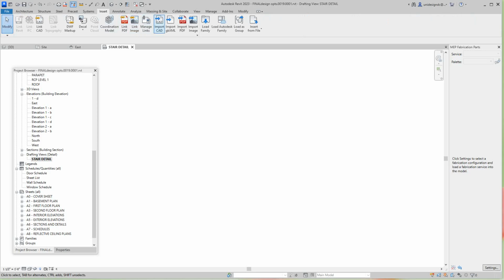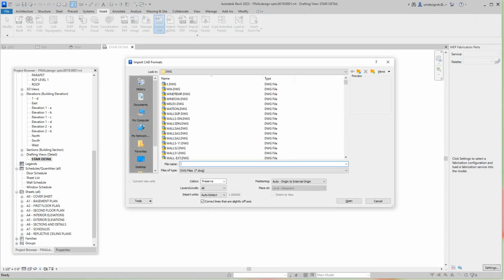Okay. So now to bring in a drafting view, you have to go to your Insert tab and select Import CAD. You've got Link CAD, but we want to import CAD because we want this actually in the drawing on this sheet. So I'm going to select Import CAD, and I've got some stairs in here somewhere. Oh God, where are the stairs? Stairs, okay. And I want to make sure we preserve the colors, or we can change them to black and white. We'll just preserve it. We want to keep on all levels. Then we want to go to auto-detect, and we want auto origin to origin. So I'm going to select that and go open.